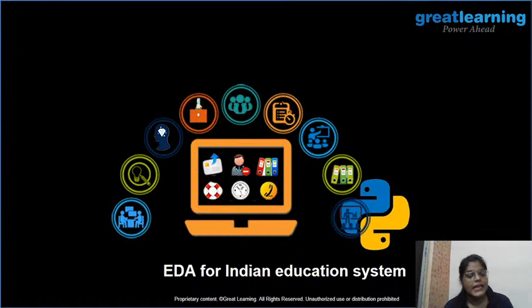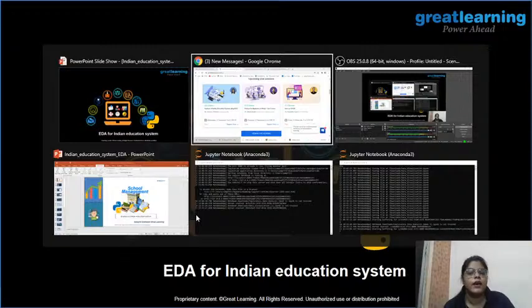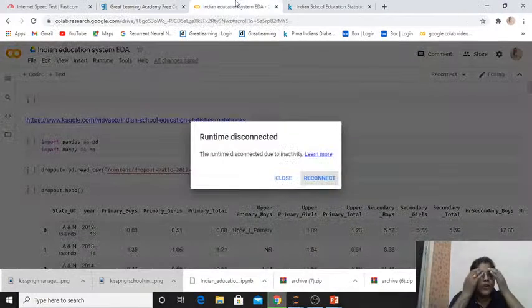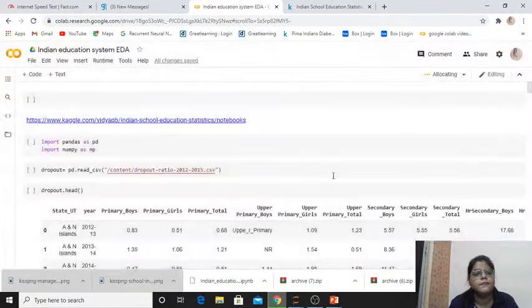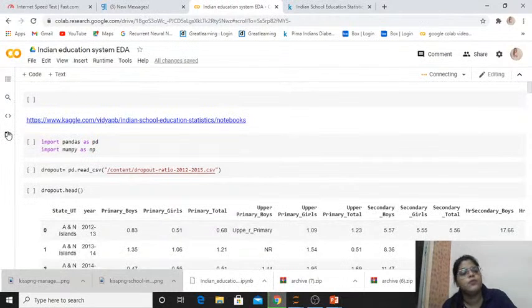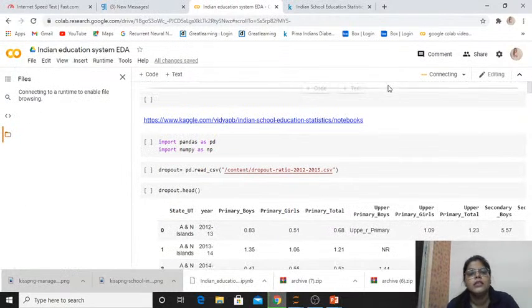Now we will have a look at the demo for exploratory data analysis for the Indian education system. Any doubt for the theory part so far, guys? Because here I am going to use Google Colab.